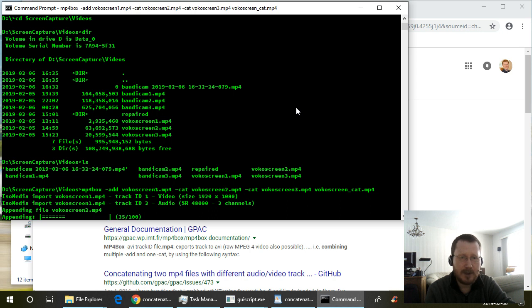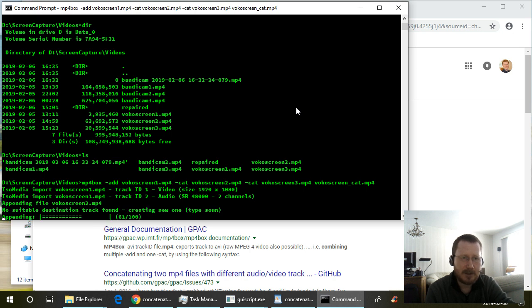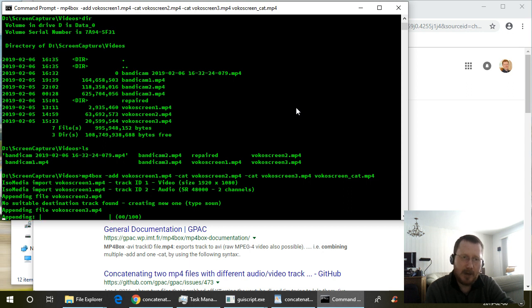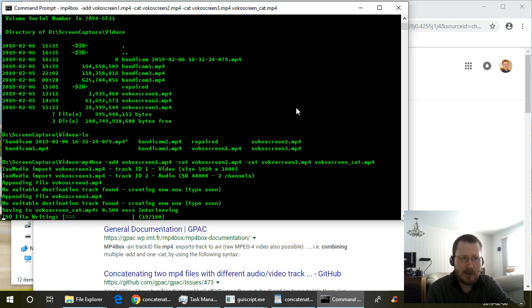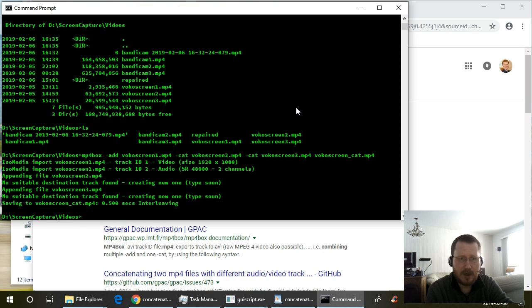Well, there you go. There's something that I've learned today. And it's good that I selected those smaller files, because with bigger files, obviously it would be taking longer. It looks like it's got some kind of problem with vocoscreen 2 related to sound. Now I must add that when you concatenate MP4 files, they need to have the same format inside of it, meaning the video size, the video bitrate, the codec, and the audio bitrate, and the codec, and the sampling size all needs to be the same.